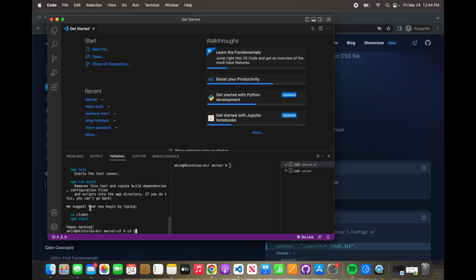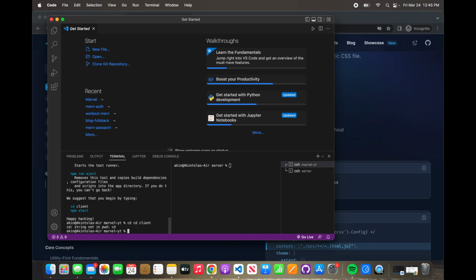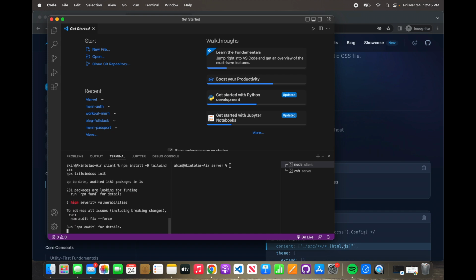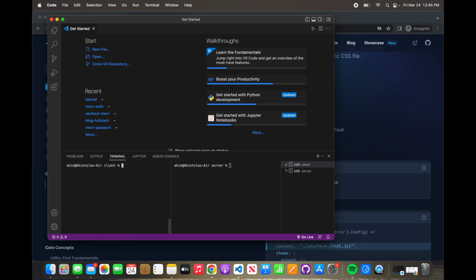It's going to tell you what to do. We suggest that you begin typing cd client and then npm start. We're not going to use the start command yet. What we're going to do though is cd into the client. cd client, clear it, and then paste in that command, and there you go, clear.